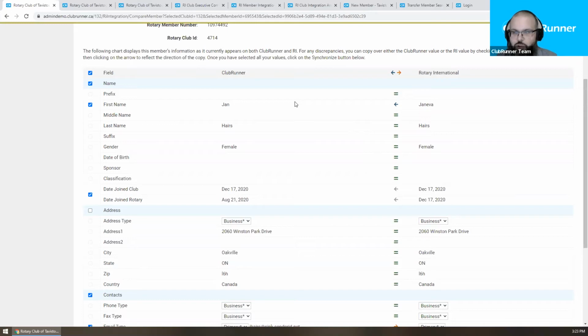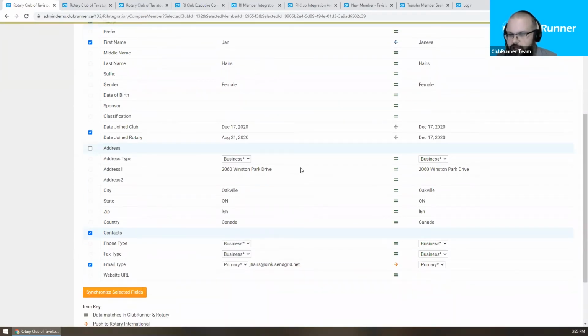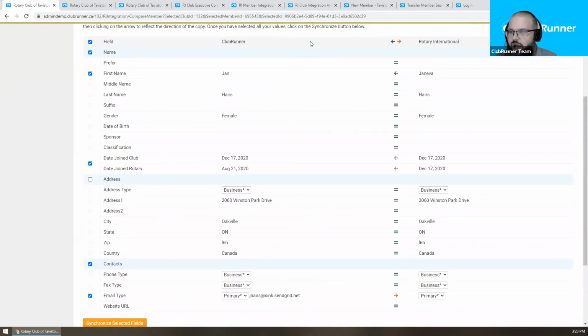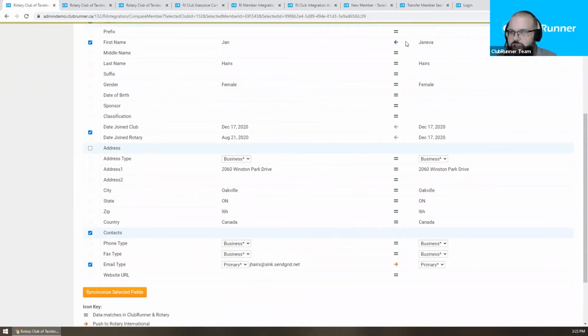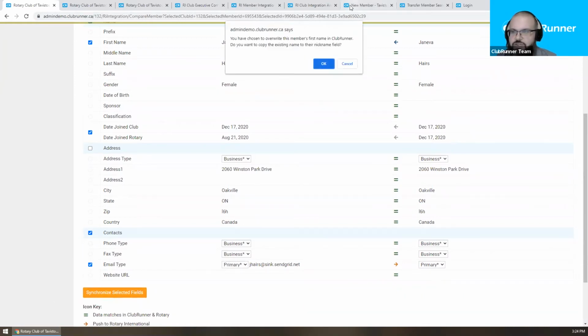As an extra special bonus, whenever you are copying down a first name from Rotary to overwrite ClubRunner, we'll actually get a prompt here that asks us if we want to take this member's first name and move it to their nickname. So looking down the field here, I am good with all of these changes. We're going to import the member's first name into ClubRunner. We're going to pull over their true club and Rotary join dates, and we're going to send their email address to Rotary International. So I'm going to go ahead and click Synchronize Select Fields here.